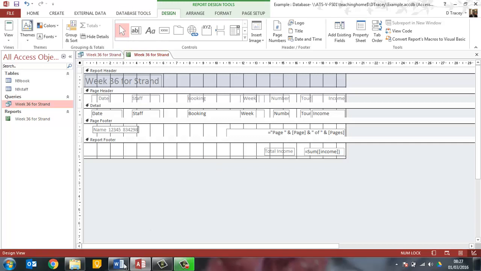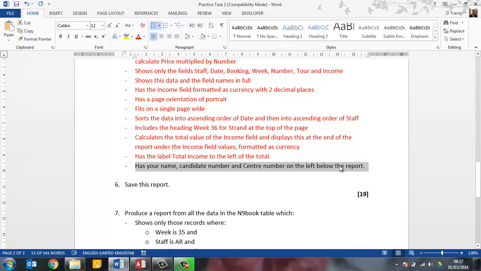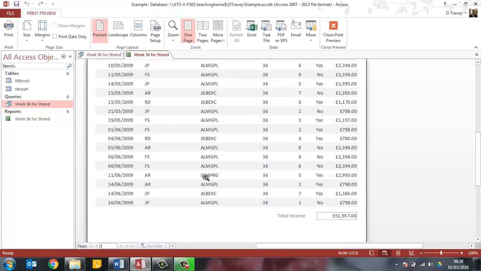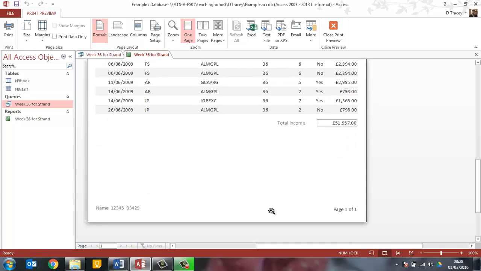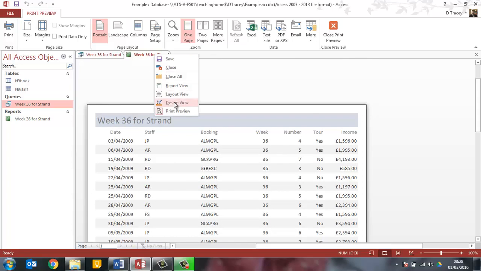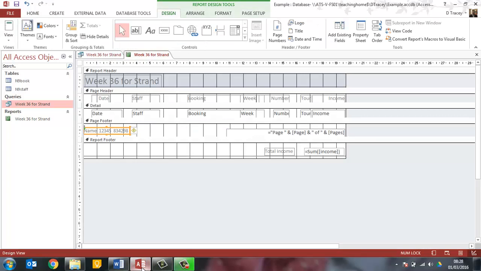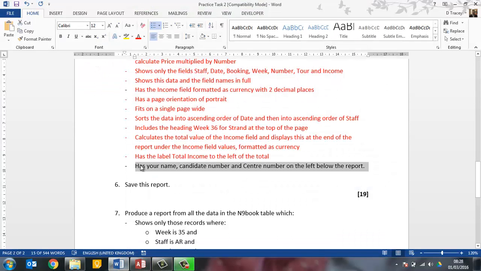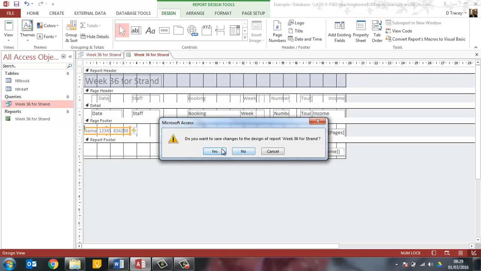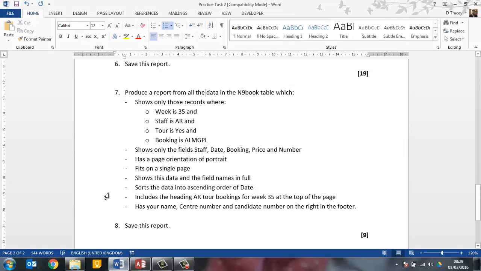Check whether it needs to be on the left or the right. On the left, underneath the report. So again, don't put it over here and think that's far enough left. Put it right on the left. Print preview. They can't argue then that isn't bottom left of the report. And that is everything done for this first one. Okay, so we can close all of those things off.